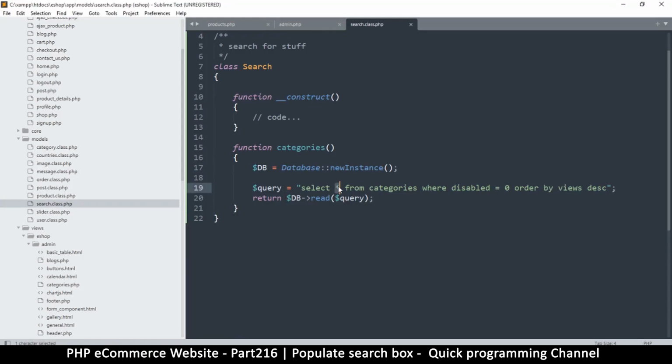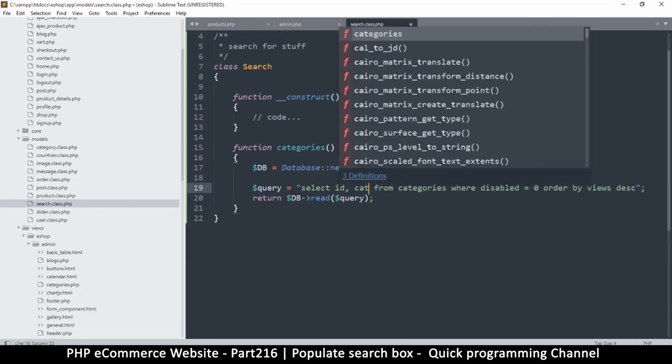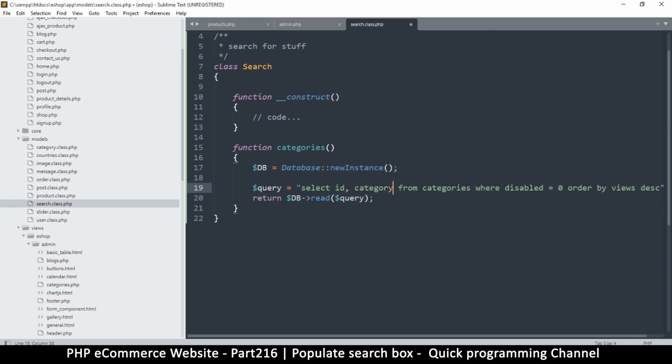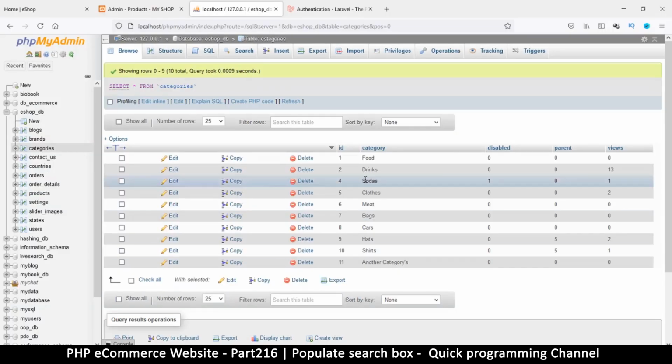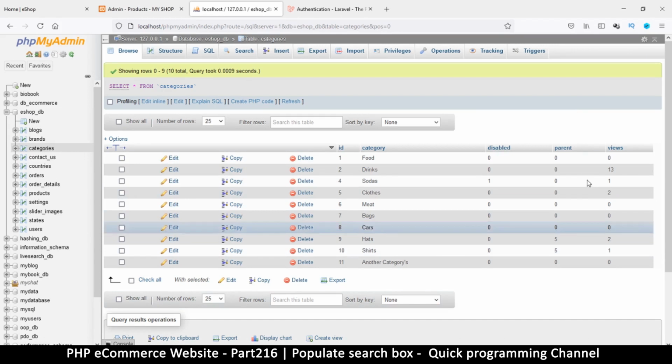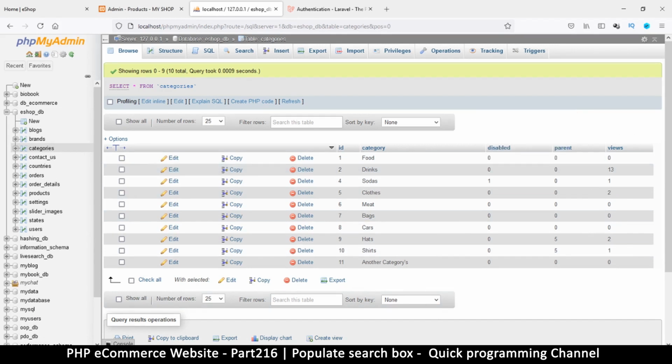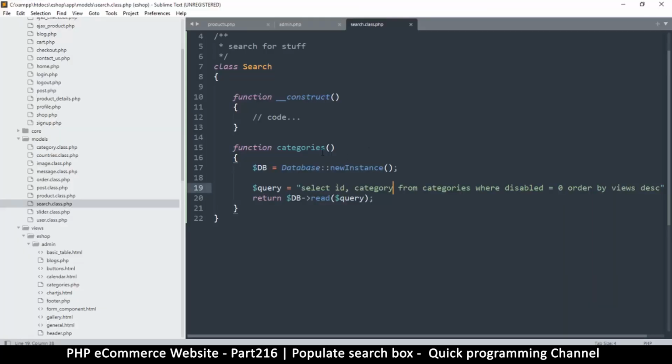So here let's just return two things, ID, category, like that. That way we reduce the amount of data returned. We don't need these disabled, parent, and views either. Okay, so that's okay. So here we'll call this one get categories.